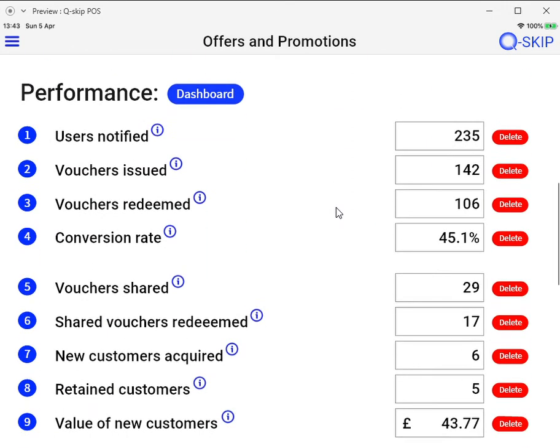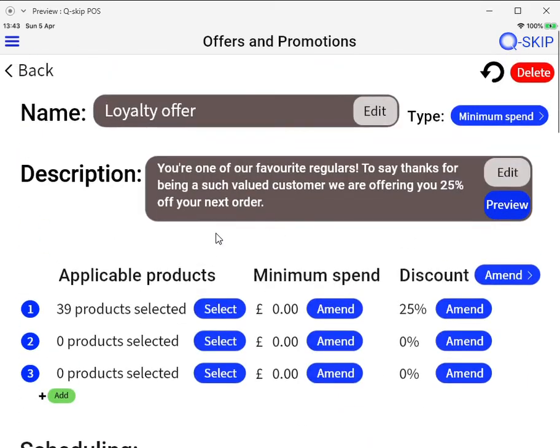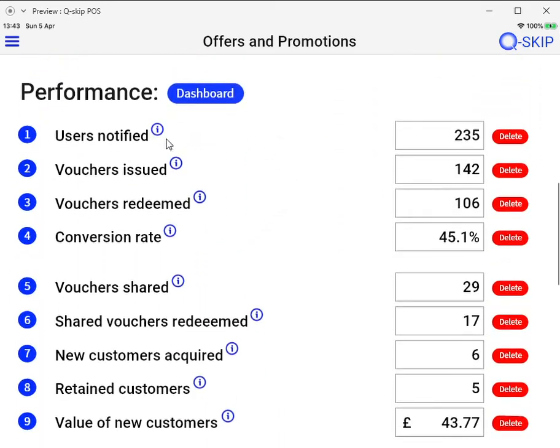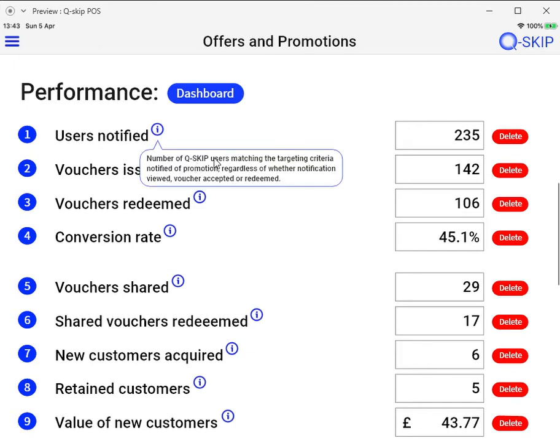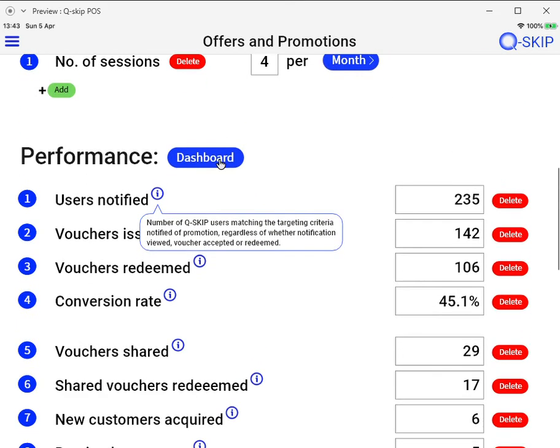But here, if you just want to go in here, because you can go and tweak this whenever you like, and you want to learn lessons with regards to how promotions are performing, so that the next time it's better, and you want to cut promotions off if they're not performing very well. So this is the number of people who are notified. Based on the targeting that we had up here, this has notified 235 people. So that's a decent amount.